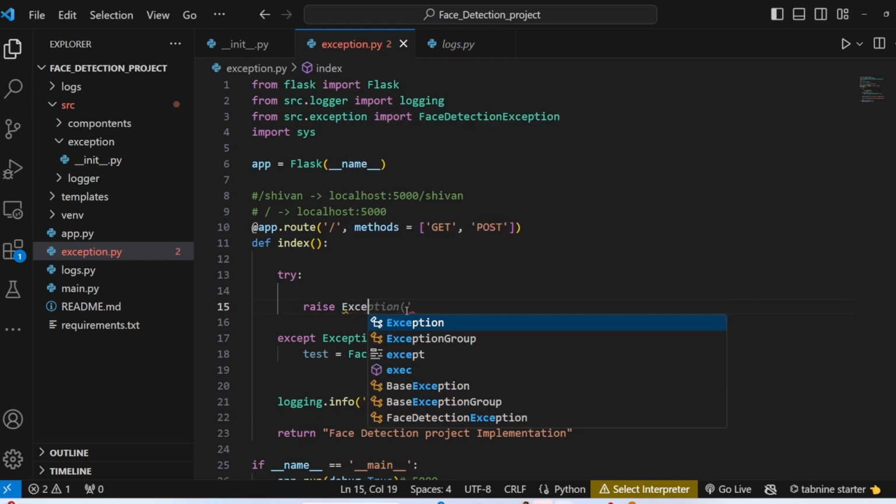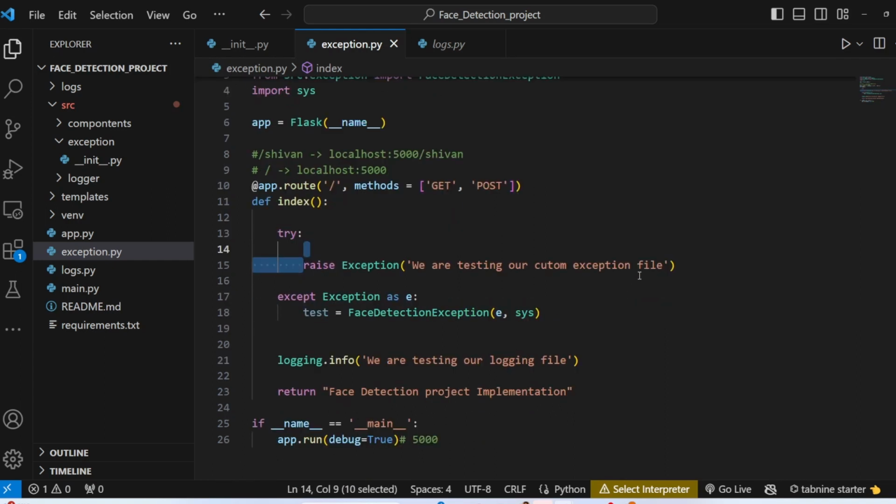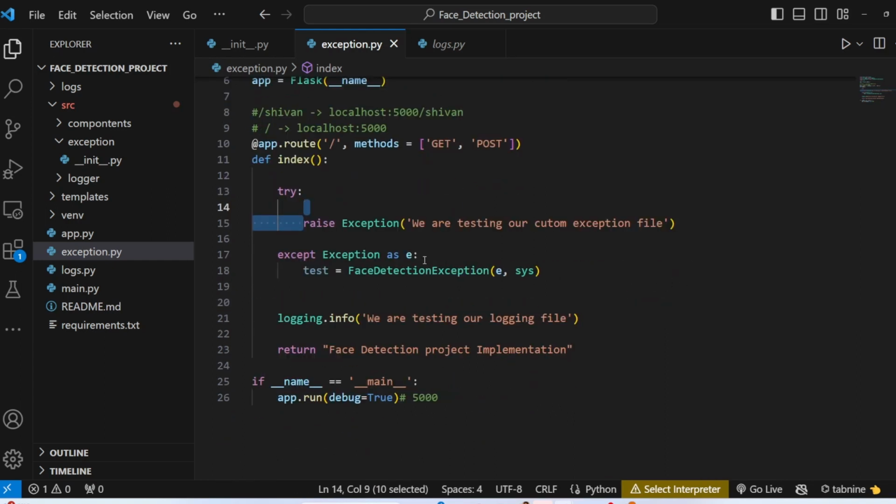So raise exception, and in this particular exception we are going to write some message, let's say we are testing our custom exception file. So this is the message that we are going to raise as an error. Okay, so in line number 15, we are going to raise an exception, we are testing our custom exception file.